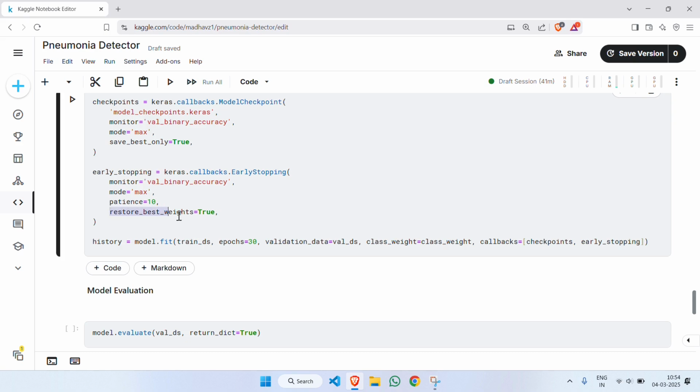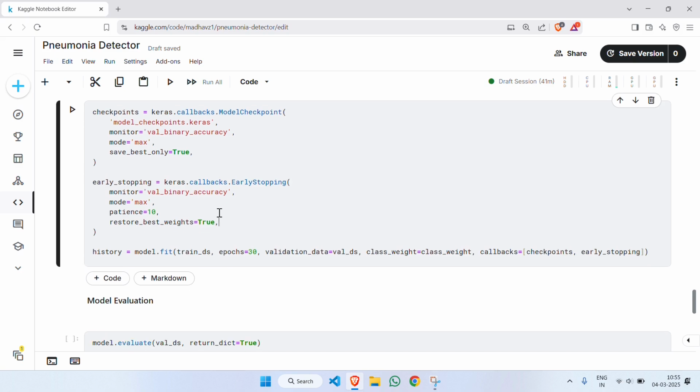And when we pass the argument restore best weights equal to true, then it saves and restores the best weights even if the model became worse after many iterations. And you will understand better when this training starts.